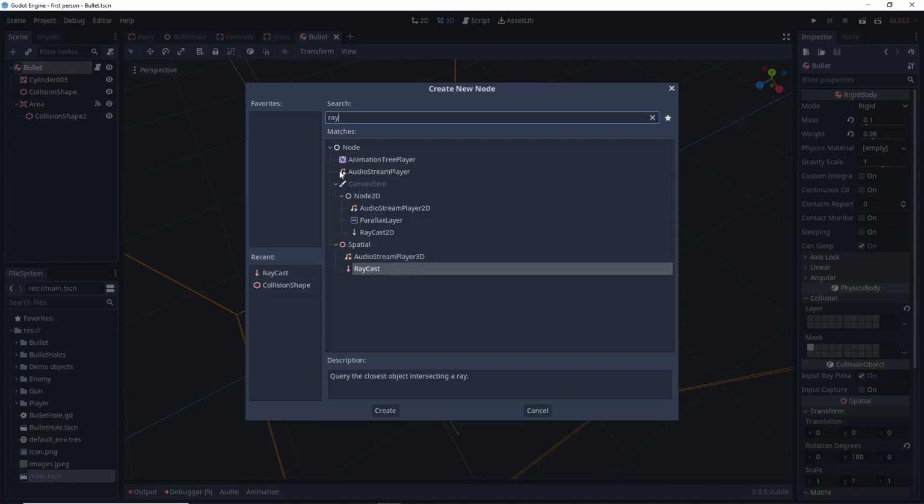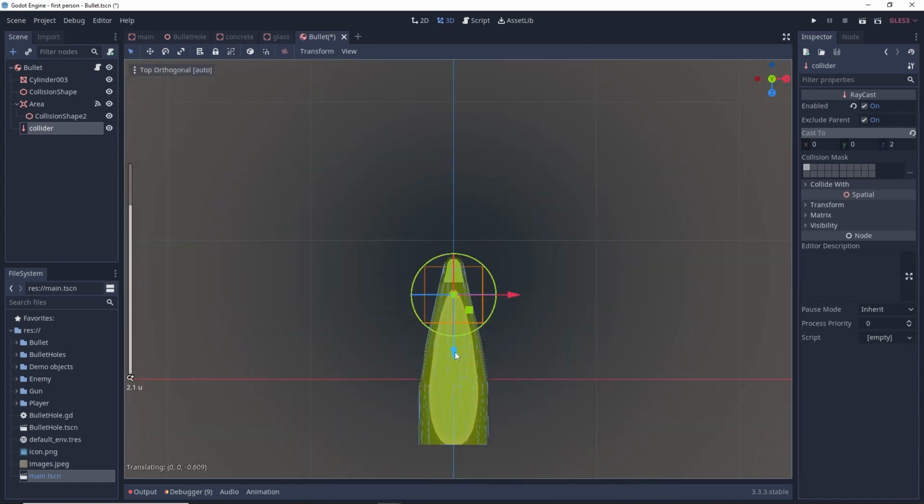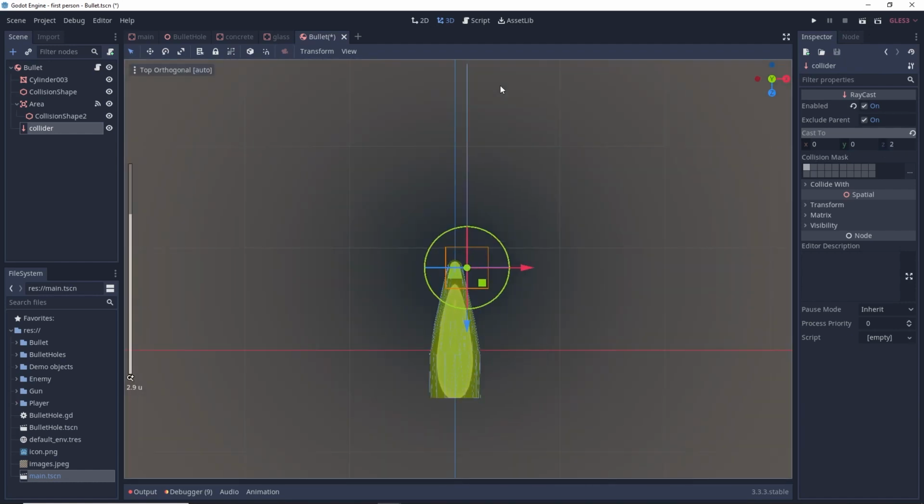So now we will add a raycast node and call it collider. Next, click on enable, change the y to 0, z to 2, and now place the raycast approximately here. You can see the raycast is of this length. So this raycast will help us to add bullet hole textures.